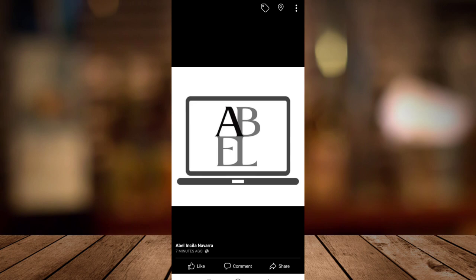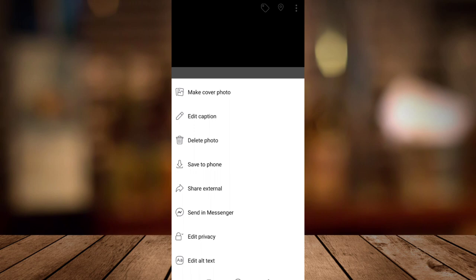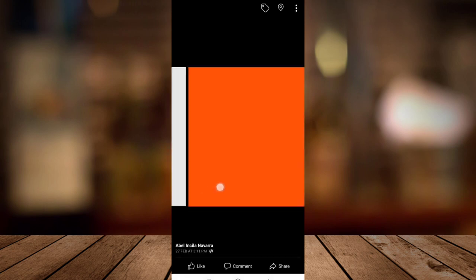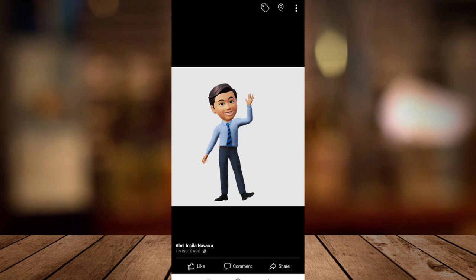Tap and hold this picture and you can see the options, which is delete photo. So you just tap on this and you can now remove this profile picture right here. You can also do that in all of these pictures. You just swipe until you find some photos that you want to delete.